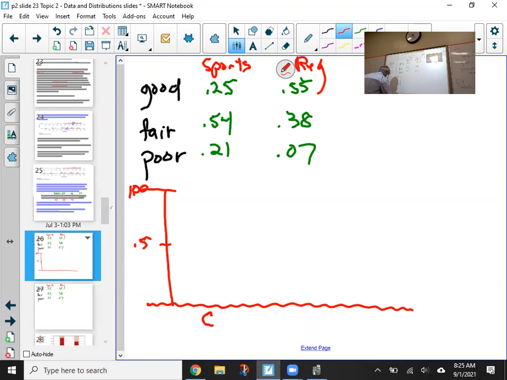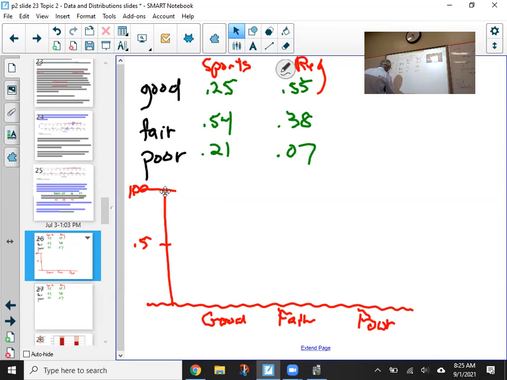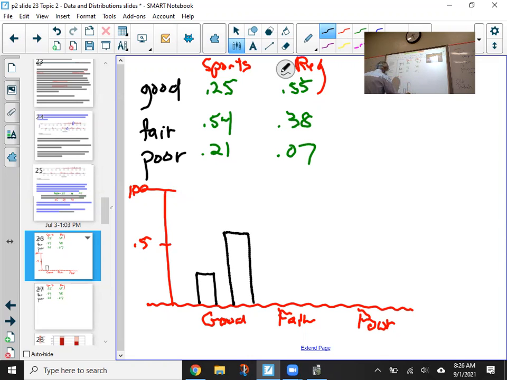Some students are going to put good, fair, and poor on the x-axis. And this is not what we're going to want, but I'm going to show you what it's going to look like anyway. So if I look at the good, the sports had 0.25, so right about to here. And the regular had 0.55, so that would be like up to there. And let's call this S and R, sports and regular.